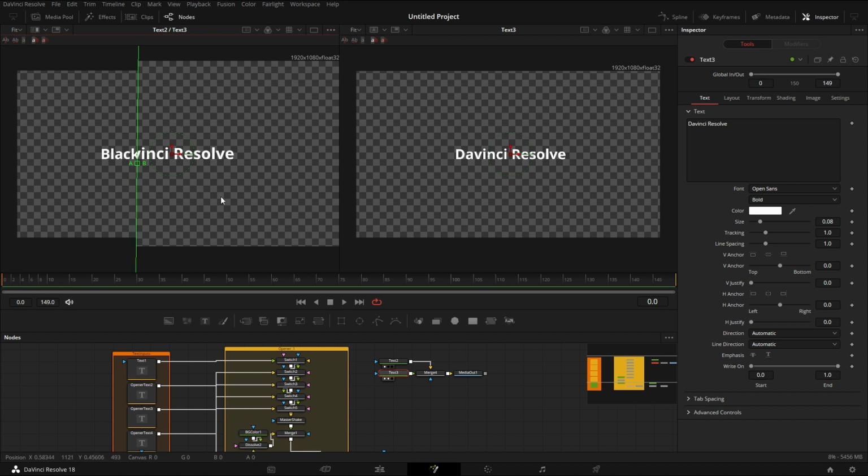Now do be careful what controls you grab hold of, because you can move the text. You need to come into this box that says A and B, and now we've got a split view of the viewers, 2 nodes per viewer.